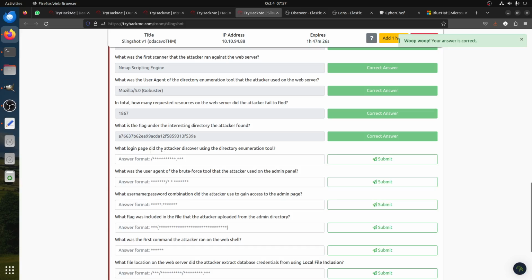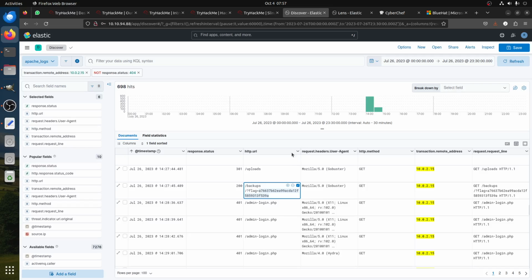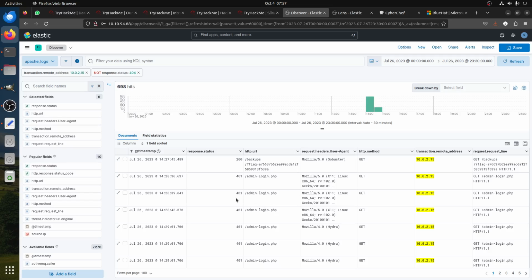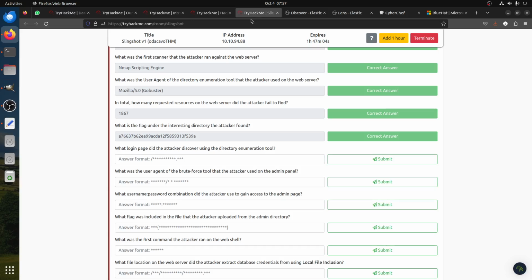Then what login page did the attacker discover using the directory enumeration tool? So now the attacker, you can see he's trying here. The 401, it means you can't access this page because you need login details. That's an authorization. It means you are not authorized to access this page. So the attacker found this using Gobuster. So this is the login page for the admin.